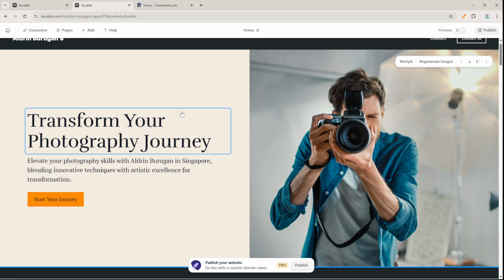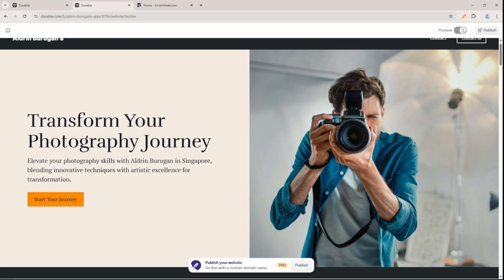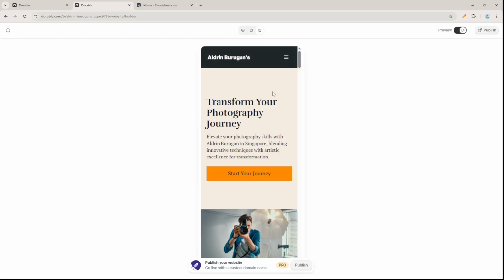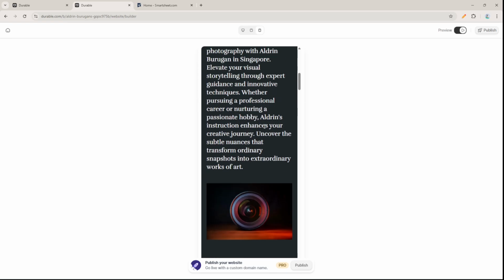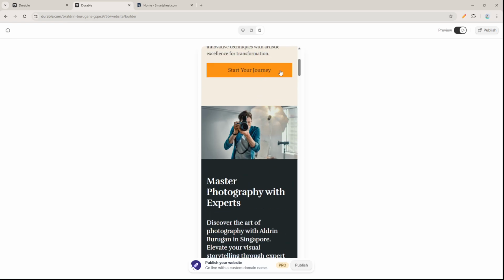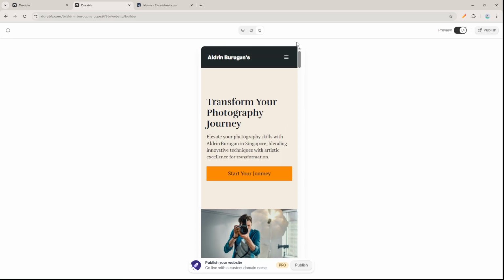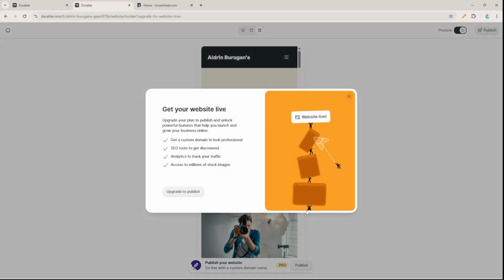Before you go live, review everything and preview your site on mobile. Check that text reads well on a small screen, buttons are easy to tap, images resize cleanly, and forms are simple to submit. When you're happy, publish your website by upgrading inside Durable AI. Upgrading unlocks the Publish option so your site can go live.